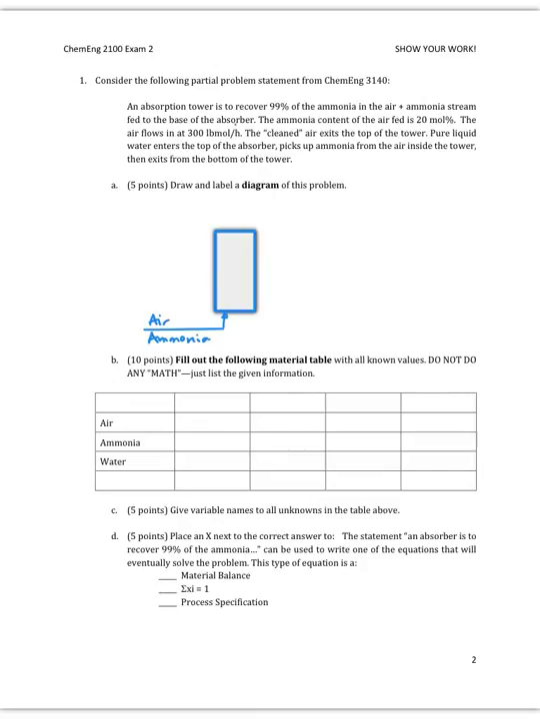as a mixture. Now in this tower, we're going to recover 99% of the ammonia that's in this air plus ammonia stream. The content in the air that's fed is 20 mole percent ammonia, and perhaps you may be able to do in your head 80% air. The flow rate of this stream is 300 pound-mole per hour.